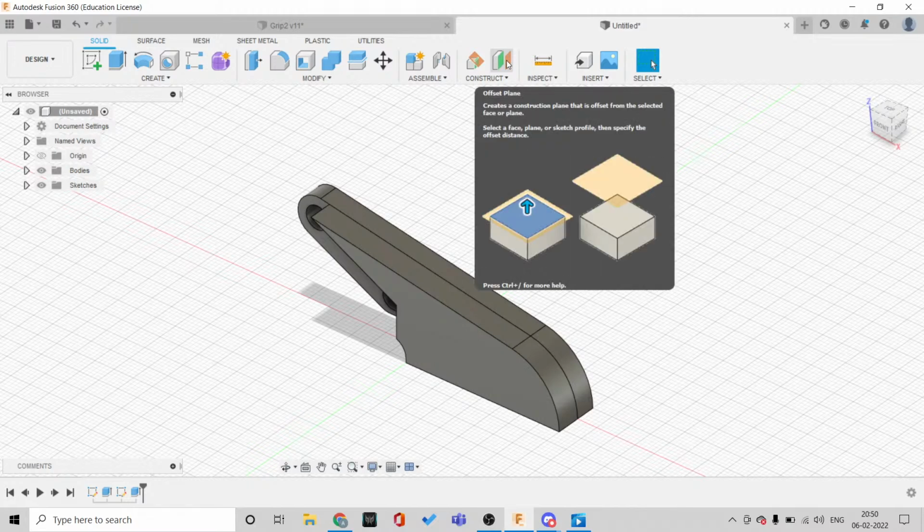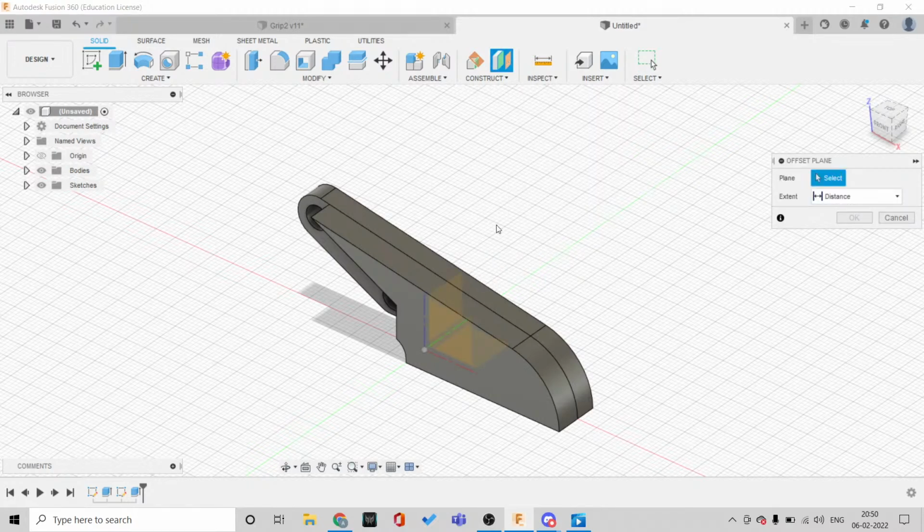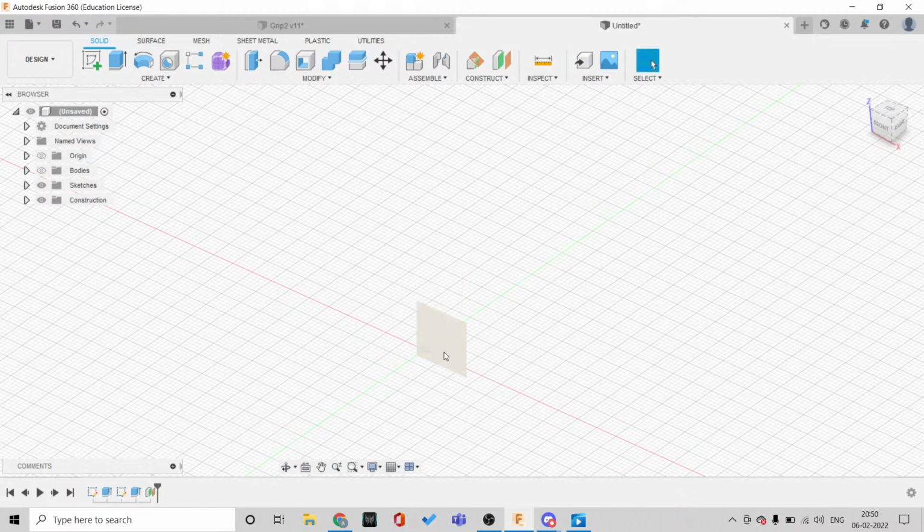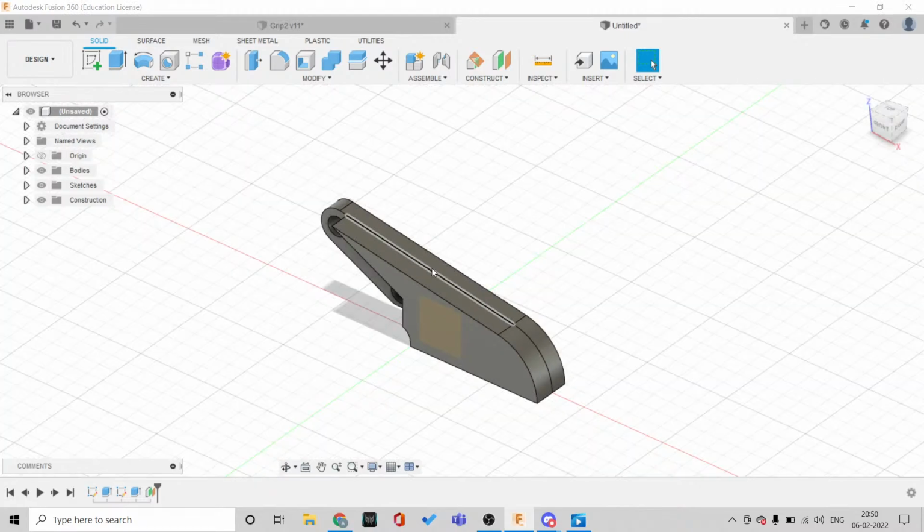In construct we can click on offset plane, so we'll select that. You can see there's planes here, but I can't select them because the body is in between. So I can just hide bodies by clicking on this eye icon here. Now the bodies are hidden and I can select this and give it -3 mm. So I'm clicking on OK. Now we've got that. Now I can show the bodies.